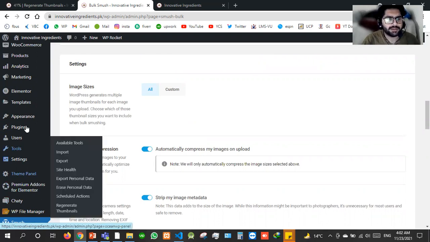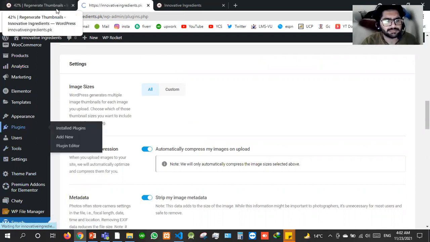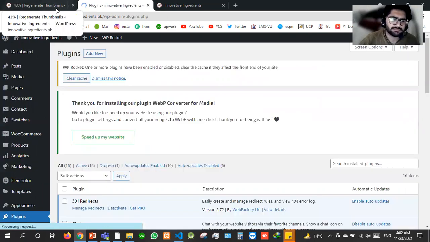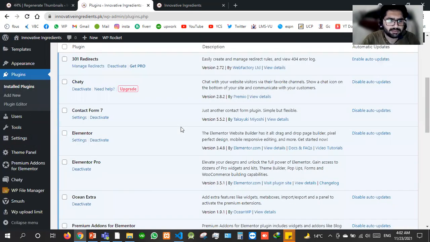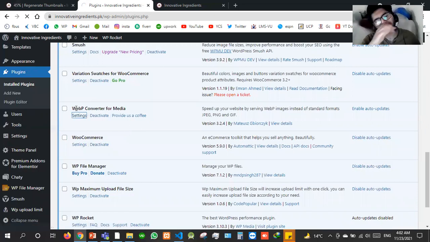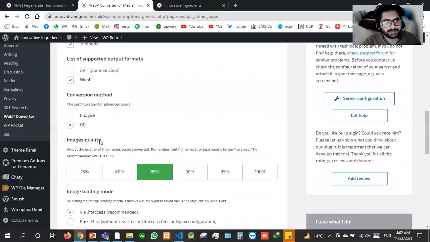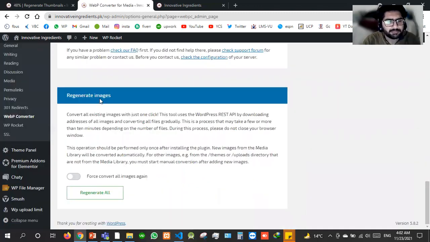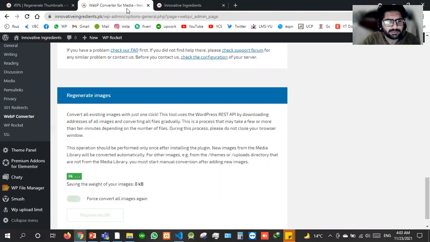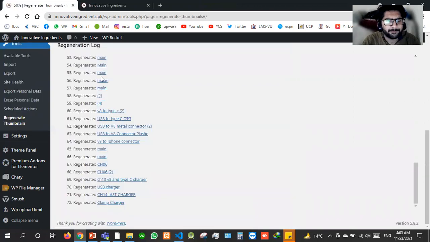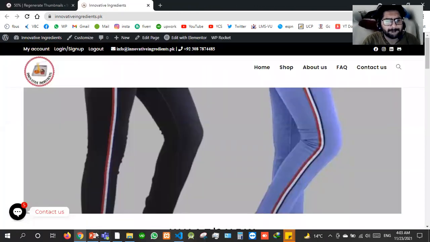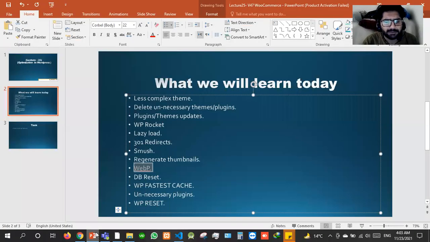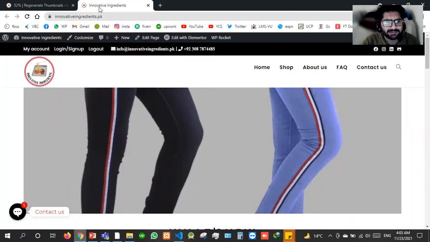Okay, so I'm going to have to go to plugins here. Okay, WebP. I'm going to the settings. Okay, so this quality right now is at 85% for the website. Regenerate images. Okay. Then we're going to have to see WP Reset and WP Fastest Cache.